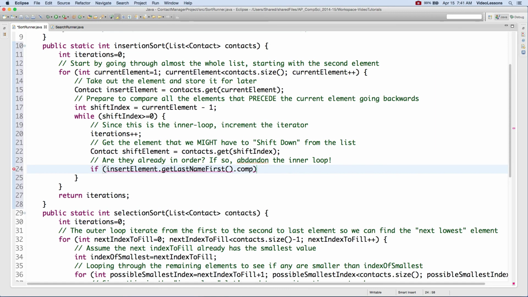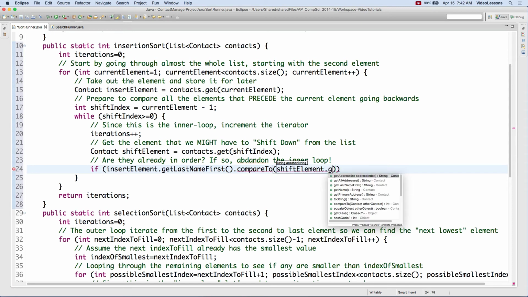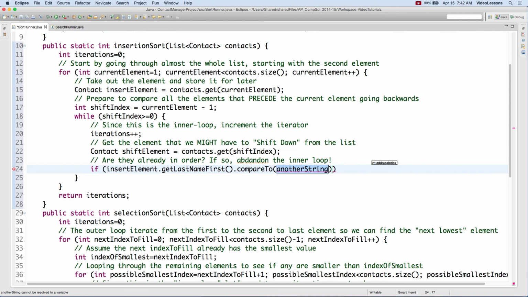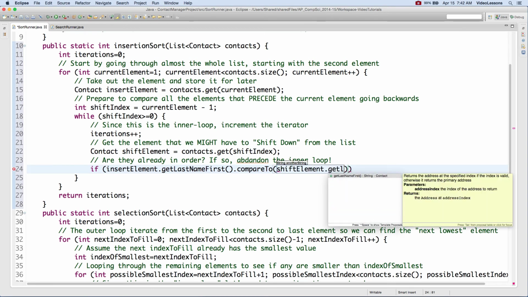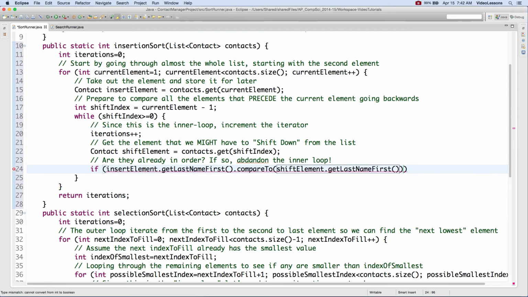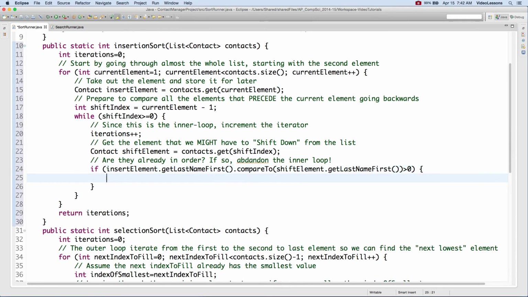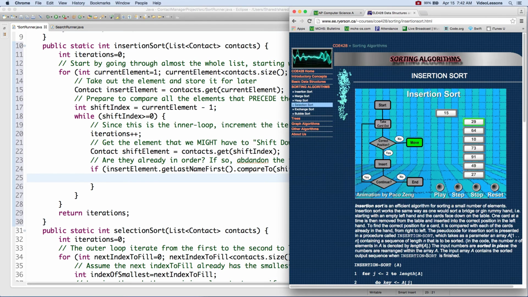Dot compareTo, because we're comparing two strings, the shift element dot get, whoops, no, not get address. Shift element dot get last name first is greater than 0, then it is not necessary to swap these elements. And as soon as you find a spot here in the list where it is not necessary to do an insertion, you get to stop.